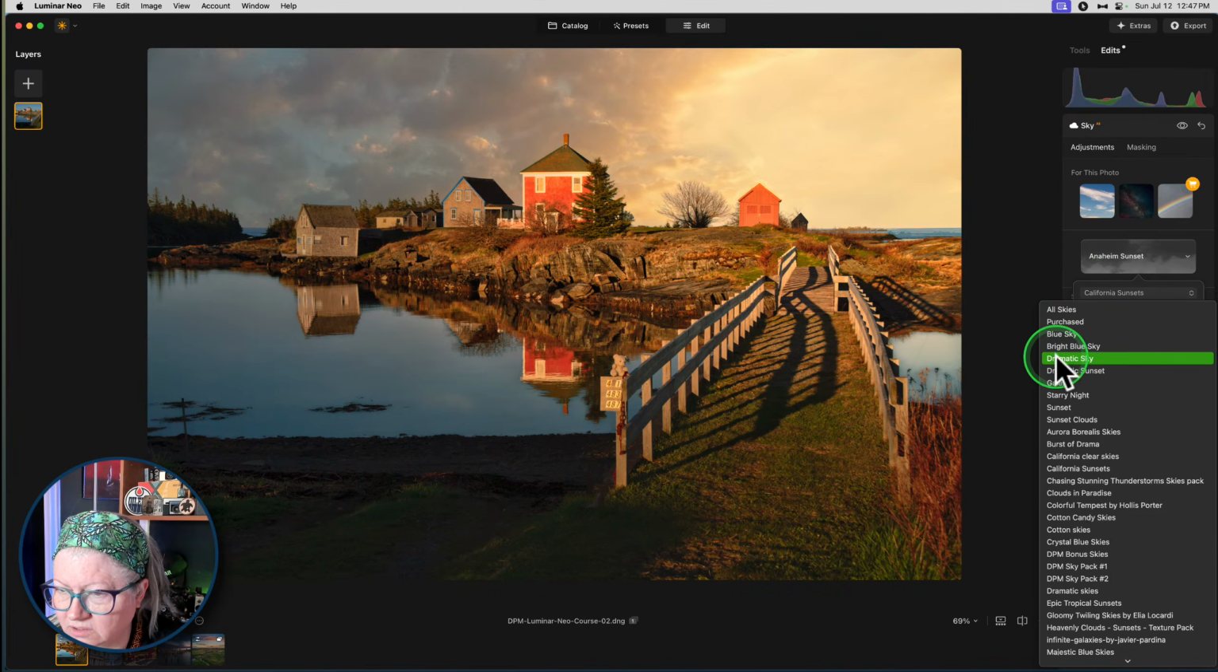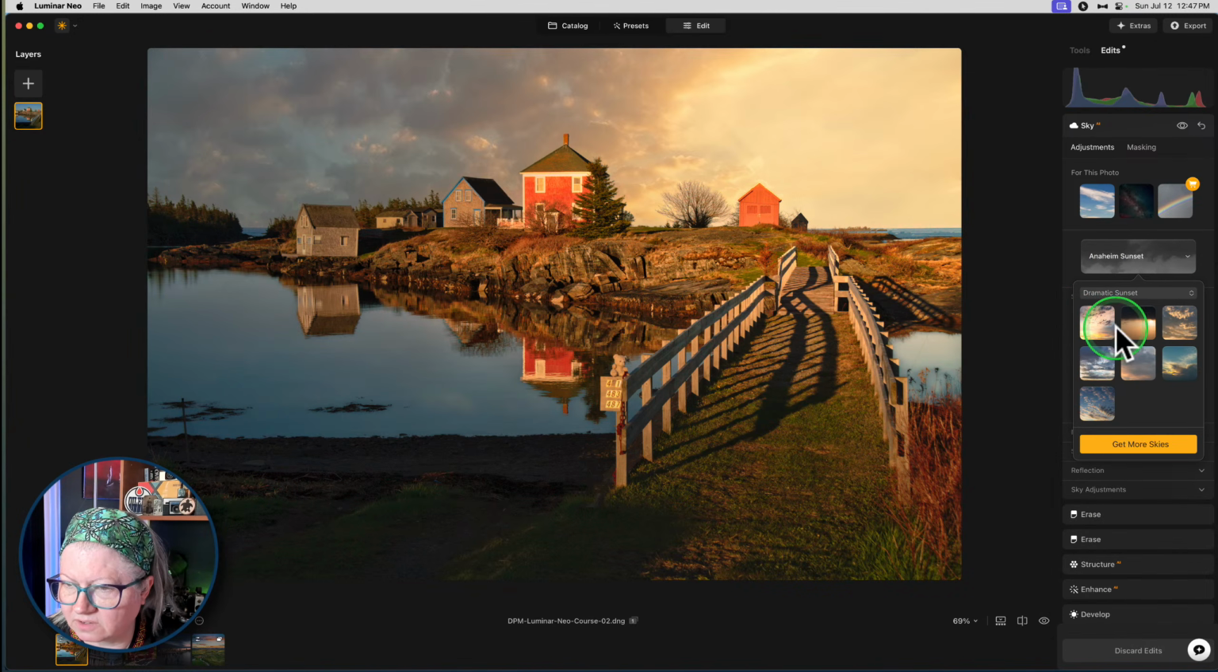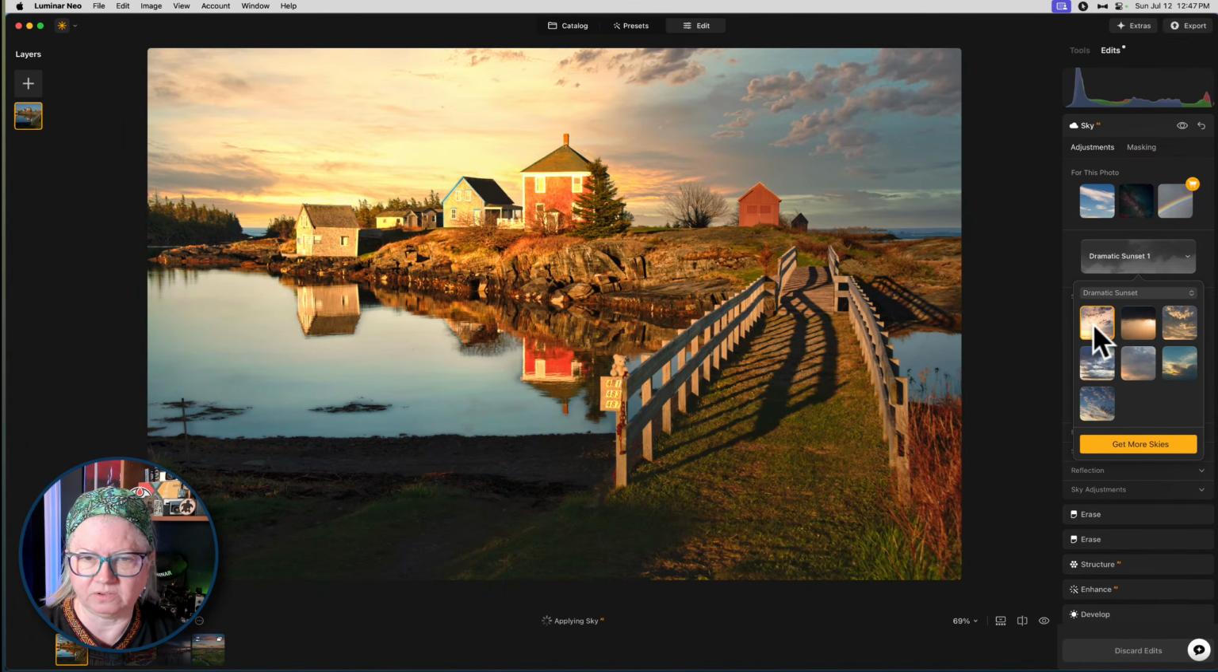I think it's this one. There's one sky that everybody uses. It's under dramatic sky, comes with Luminar, and the mistake that people make is using this same sky replacement so many times. So another thing is that if you do a lot of sky replacements, change it up. Make sure you have lots of skies. Purchase some if you need to, and take some of your own. Create your own skies.